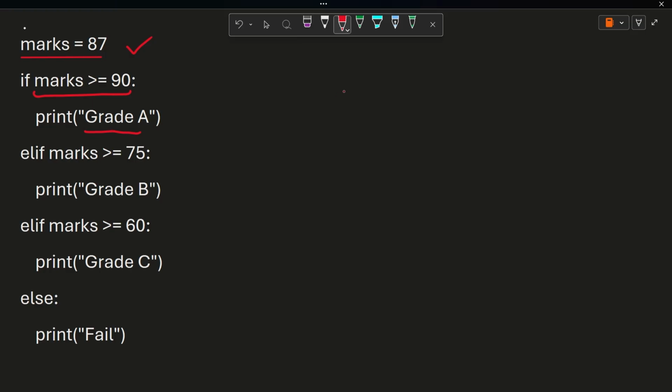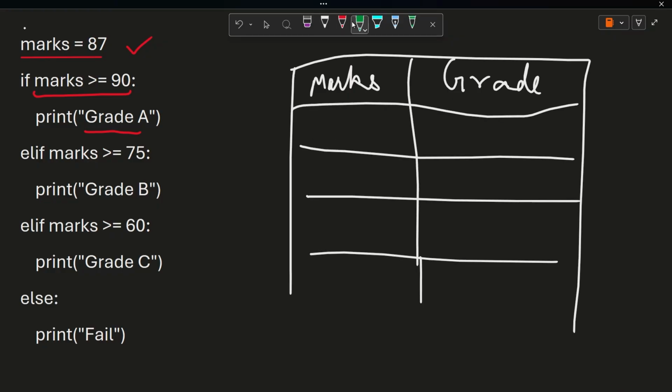We have constraints, so I will draw one table over here. Let's say I will write marks over here and grade over here. It will help you understand things better. So see here, if we have marks greater than or equal to 90, the grade is A. If we have marks greater than or equal to 75, the grade is B. And we will have C grade for marks greater than or equal to 60.